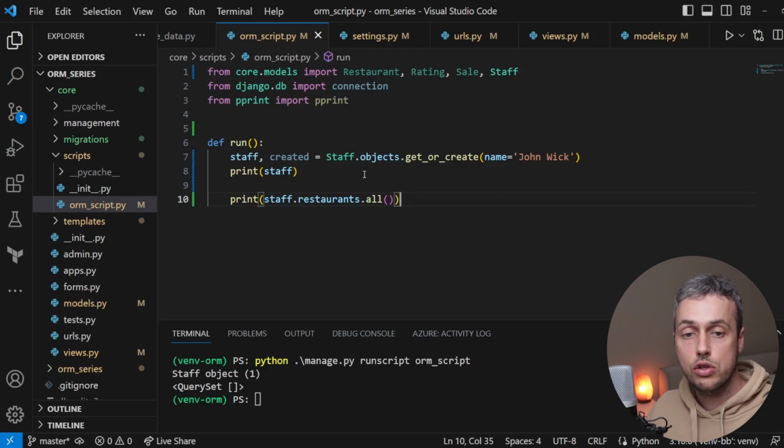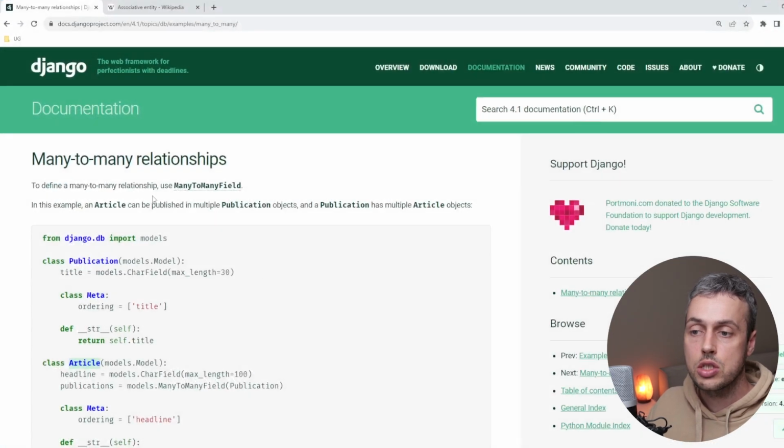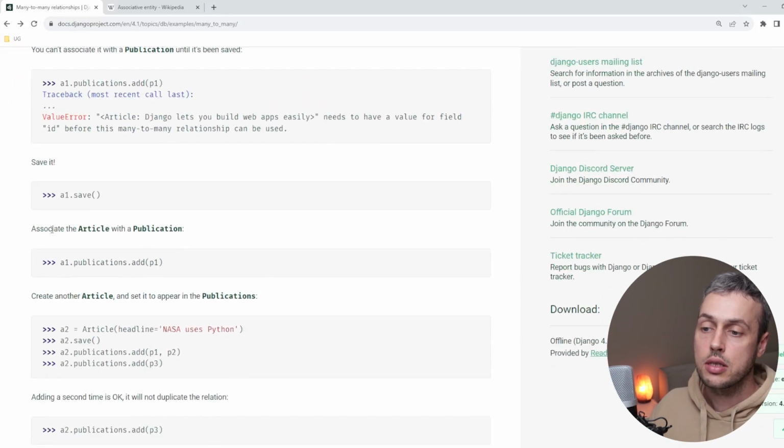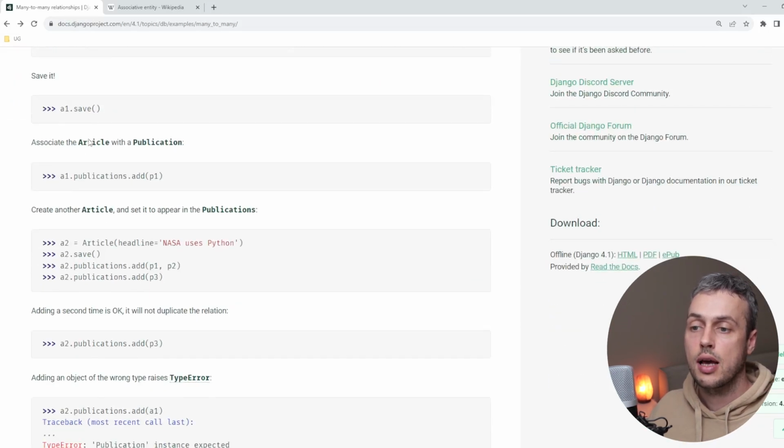So how can we take our new staff member, John Wick, and add them or associate them with a given restaurant in the database? Let's go back to the Django documentation, this page on many-to-many relationships, and we're going to scroll down a little bit on this page, and you can see here how they associate the article with a publication, and it's using this related manager which has a function called add, and you just pass in the publication in this case to that add function, and it's going to create that relationship and store it in the database.